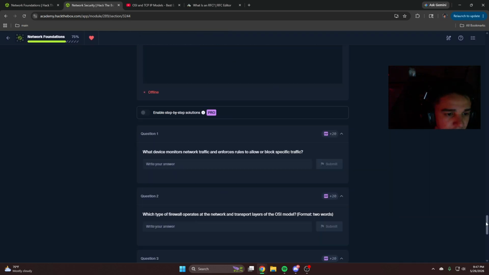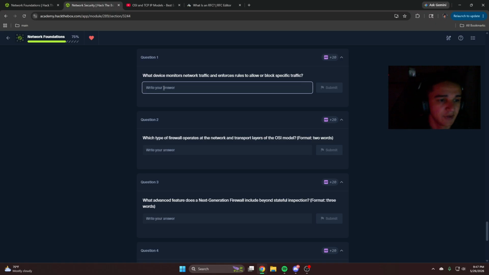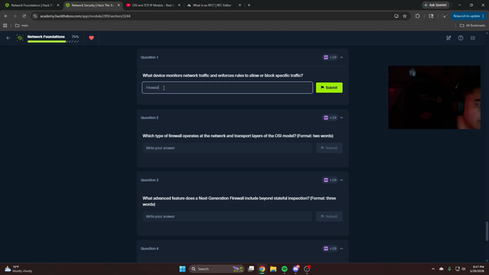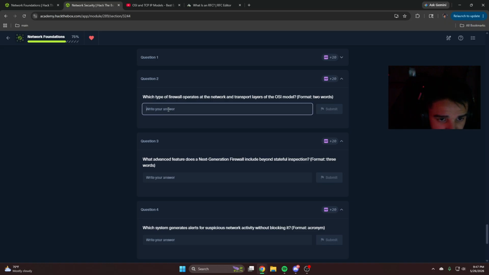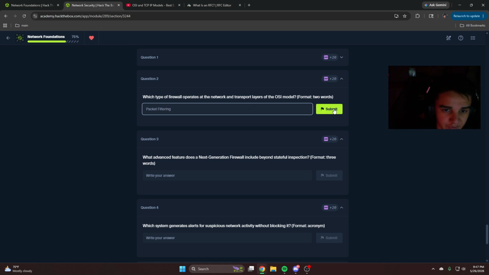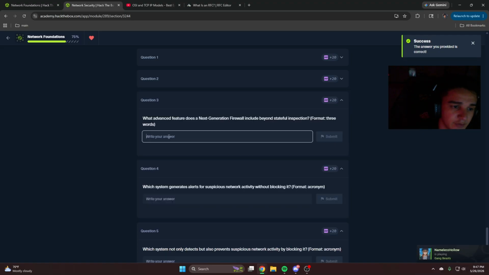Let's answer some of these questions, right? So what device monitors network traffic and enforces rules to allow or block specific traffic? I believe this one is referring to firewall. Which type of firewall operates at the network and transport layers of the OSI model? So I took notes of this, thankfully. That's the packet filtering firewall. Operates at layer 3 and 4.